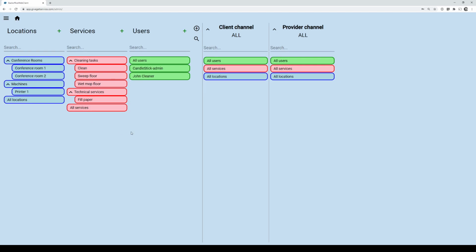So this was a quick start on how to use GiveGetService. And when you have created a few of your services and locations, you are ready to start to put them into the channels. I will discuss that in the next video.